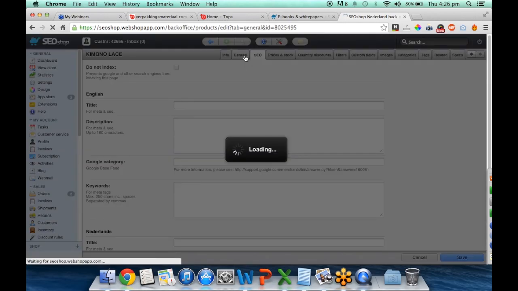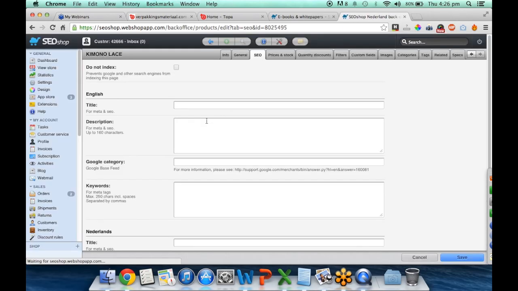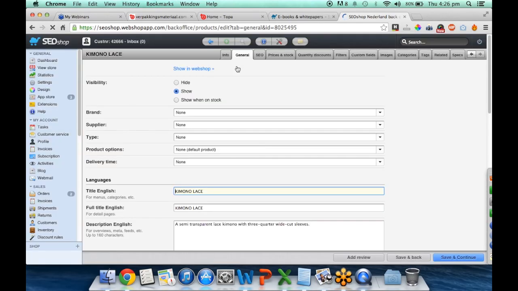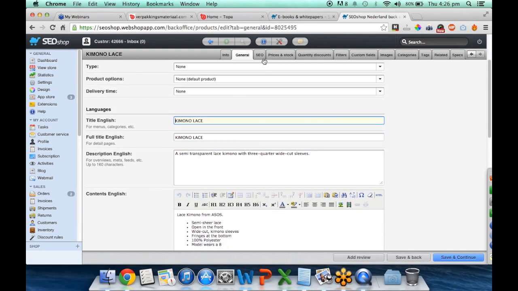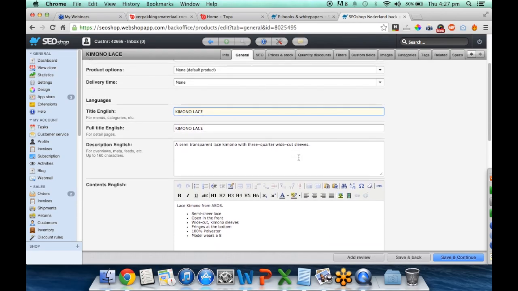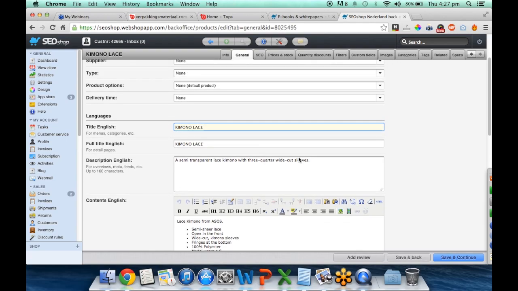And under the general tab, when you leave the SEO tab blank, so when we go back here and you just leave it like this, with no text inputted, the information under general will actually be used for the search engines. So when you don't put in anything on the SEO tab, what you put in these fields will be used on your webshop and will also be used for search engine optimization.